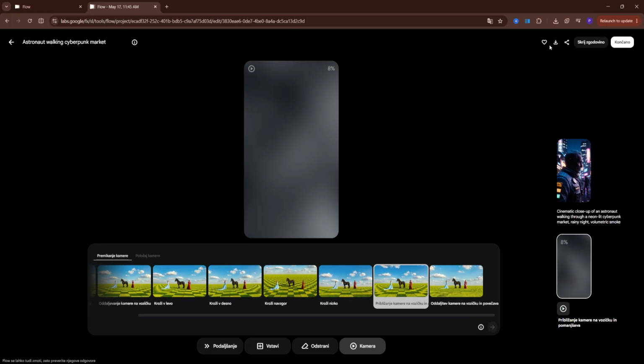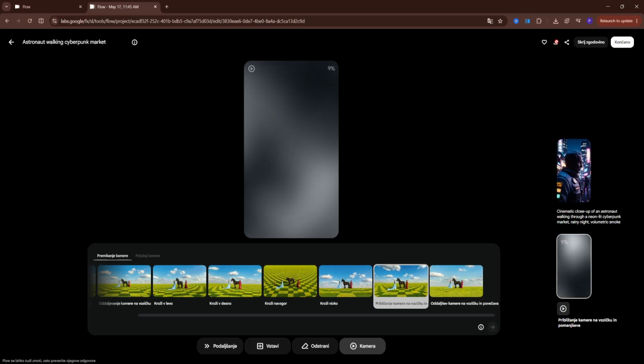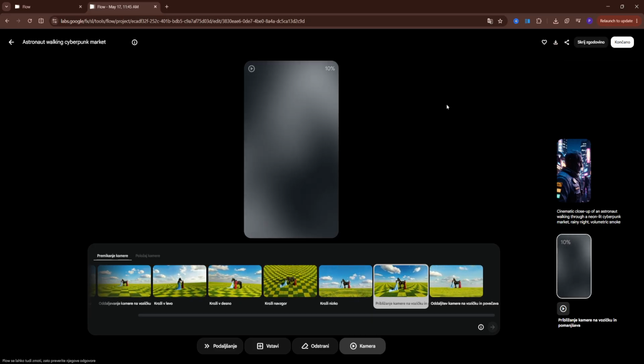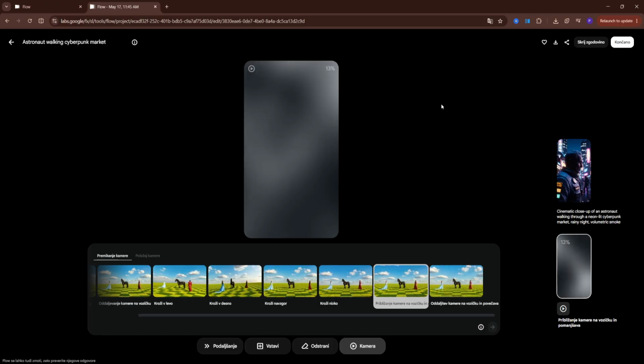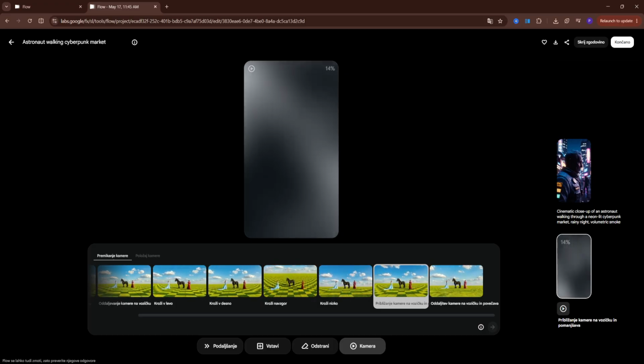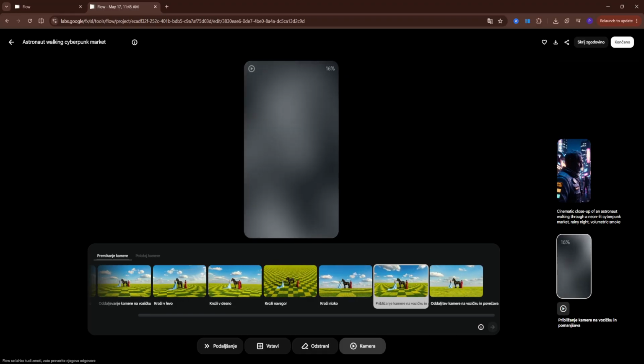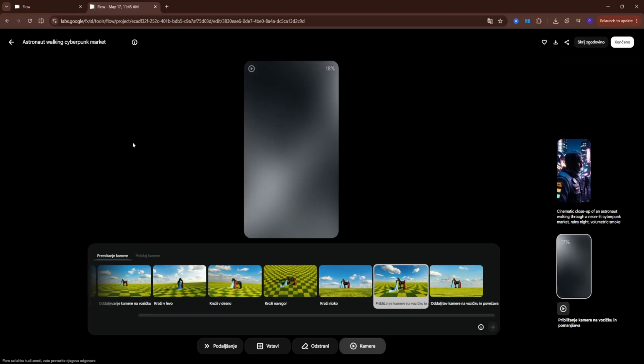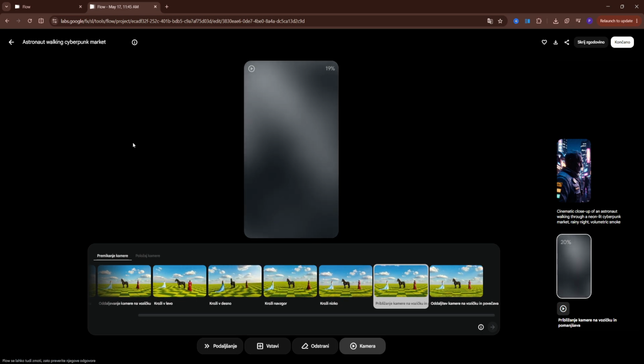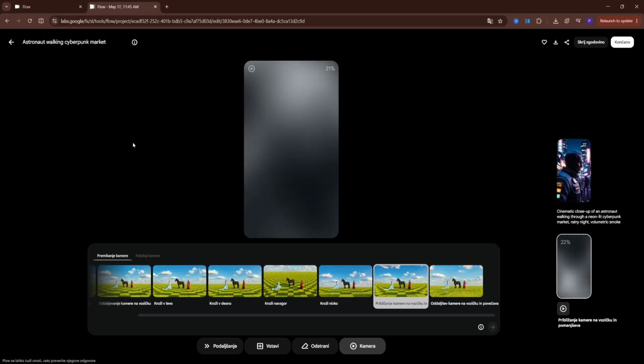And then also here at the top you can download it directly onto your computer or your device which you are using, and then you can basically publish it on your profile on social media.